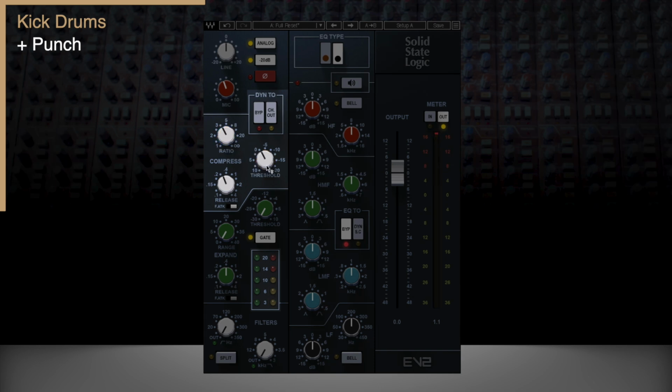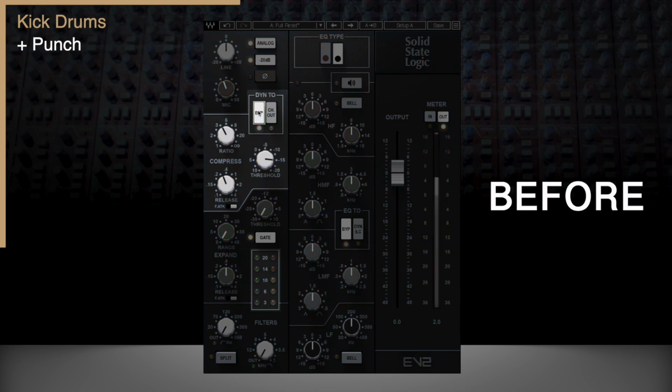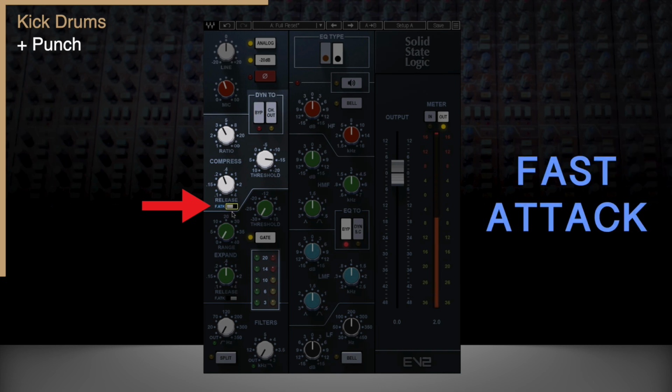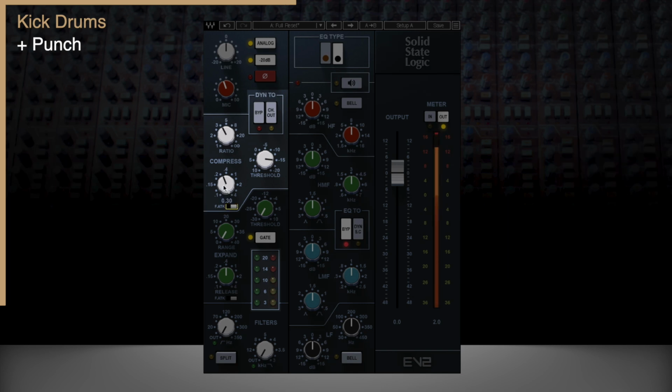Let's stay there with that ratio, and now let's drop that threshold even lower to get even more punch out of this. Sounding good, but I wonder what it sounds like if I was to switch over to a faster attack. Very aggressive. More transparent.